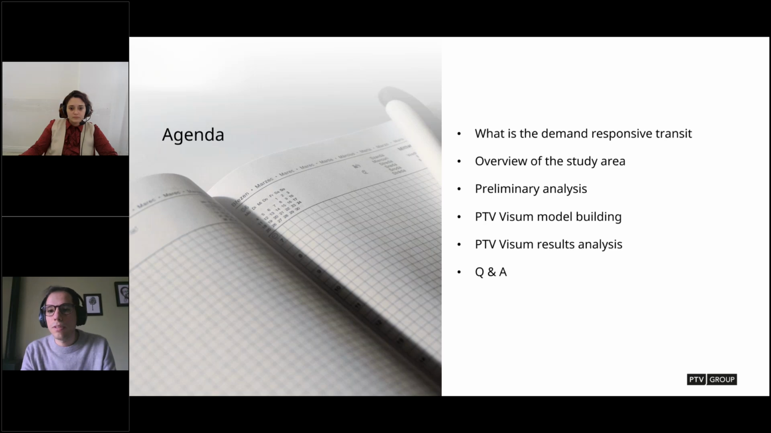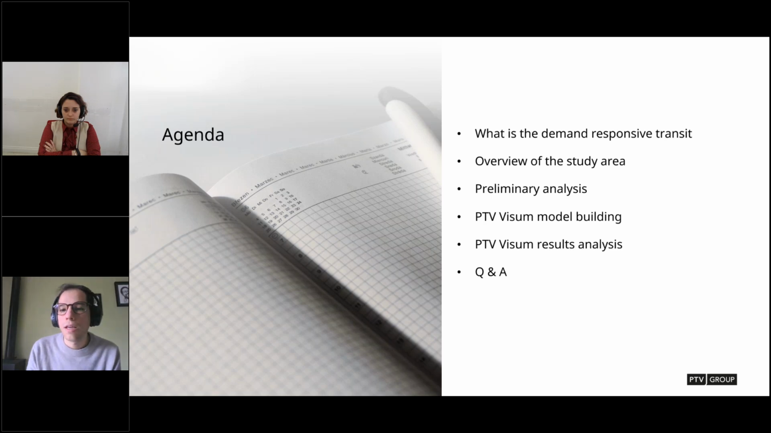So this is the agenda for today. First, we will see what demand responsive transit is. Then I will give you an overview of the study area, so I will show you what the study area of the project was and its characteristics. Then we will talk about some preliminary analyses that are mandatory in order to work with a model that can properly represent a DRT system. Finally, we'll go into the core of the presentation, which is the model building in PTV Visum and the results analysis in PTV Visum. And finally, we will have some minutes for questions and answers.